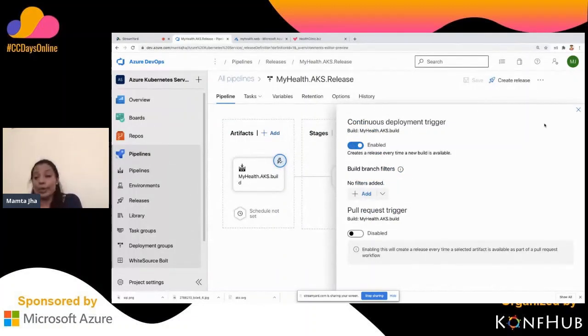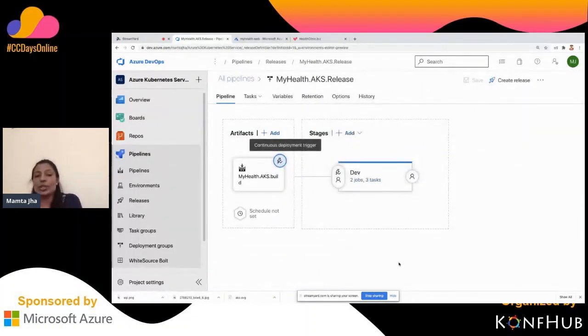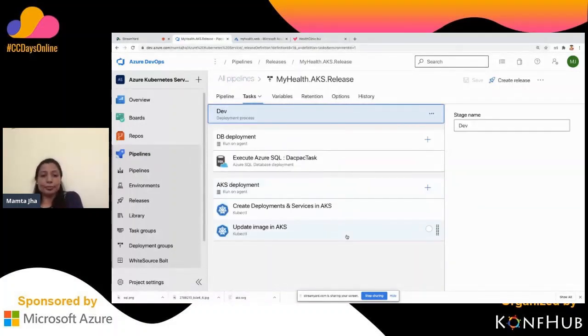I want to build every time there is a change, and that is the reason I have marked it as continuous, or you can even schedule any particular scheduling, like build every day at 6 p.m., build every weekend, Friday 6 p.m. types, anything like that. And these are the set of jobs and tasks which we have.